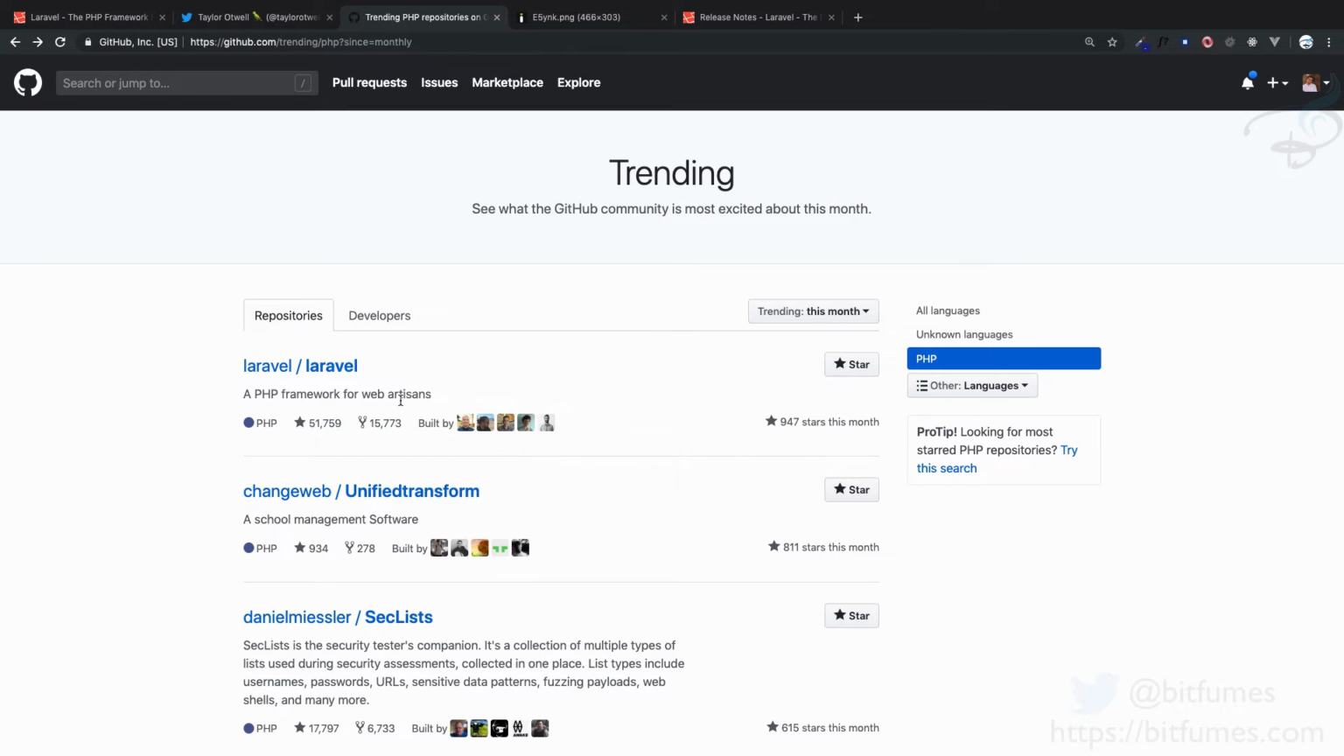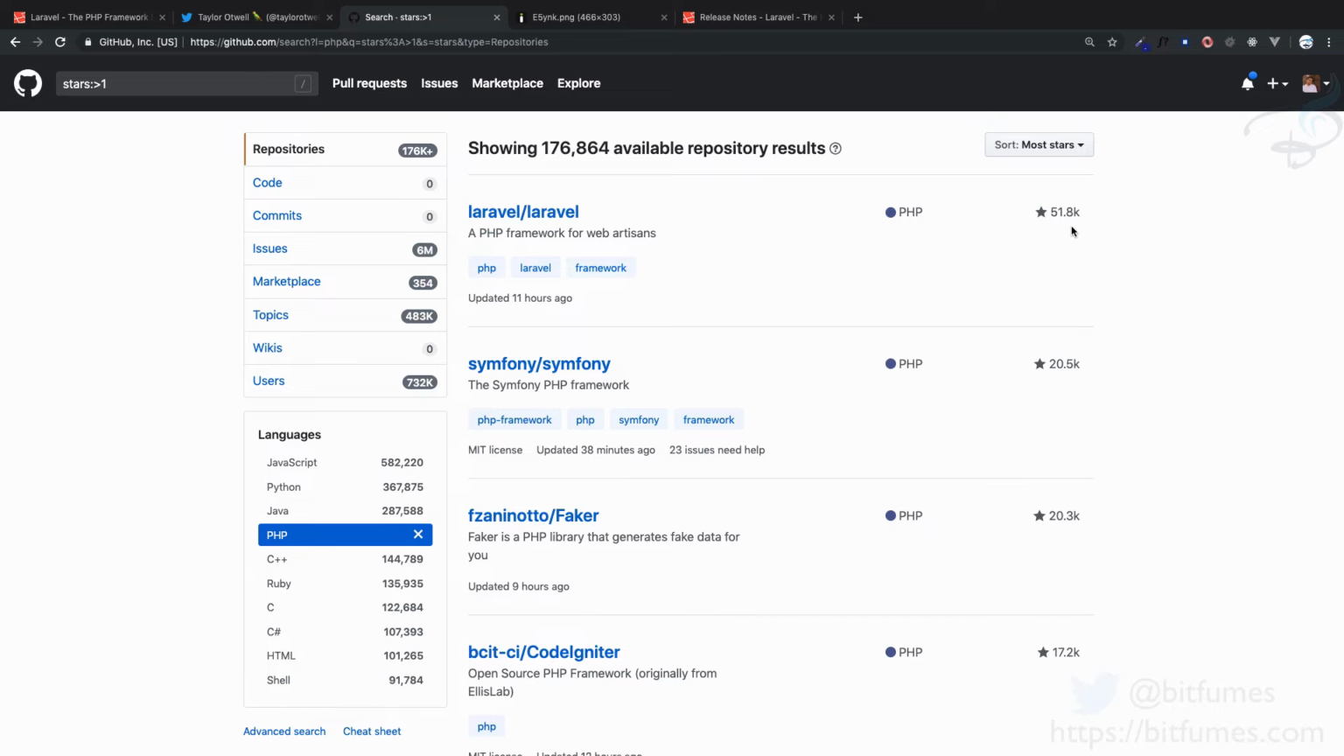Next, if you go to the GitHub trending page for the PHP language, the first thing that comes up is Laravel. You can see this month it has 946 stars, and if you check overall, it has 51.8k stars on its GitHub repository. This is the most famous framework for PHP. It is more than double as famous as Symfony and others, even CodeIgniter. You have such a big community that someone is always available to help you.